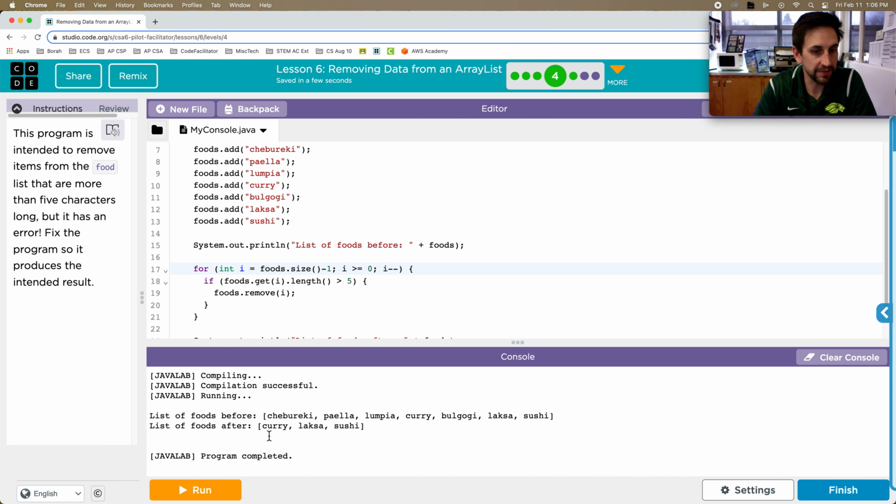And now it says list of foods after is curry, laksa, and sushi. And that's 1, 2, 3, 4, 5. And all of the elements from before that were greater than 5 are now eliminated. All right, we'll finish that.